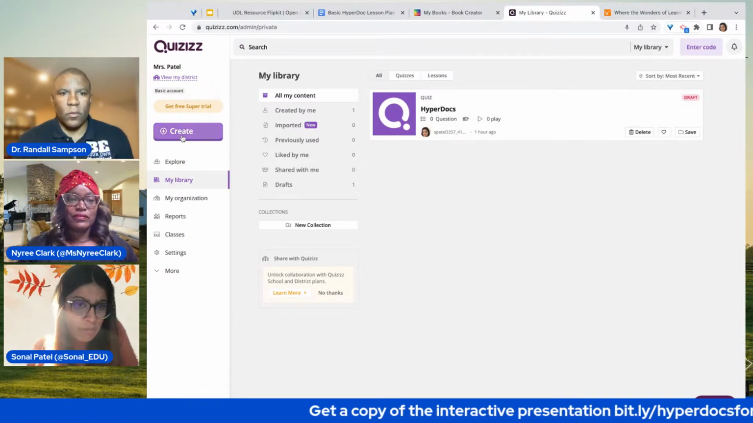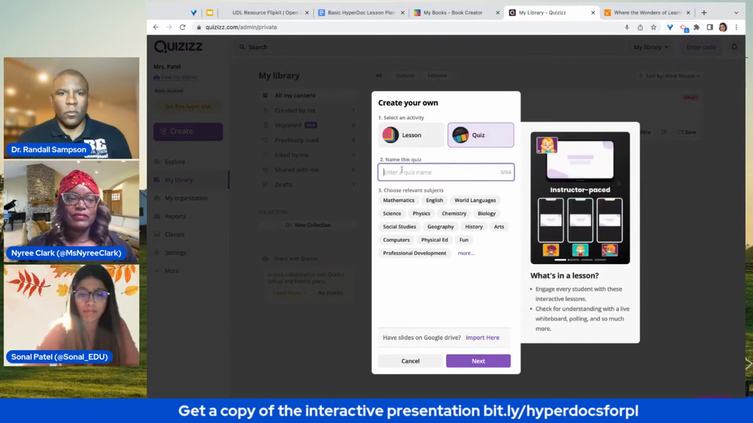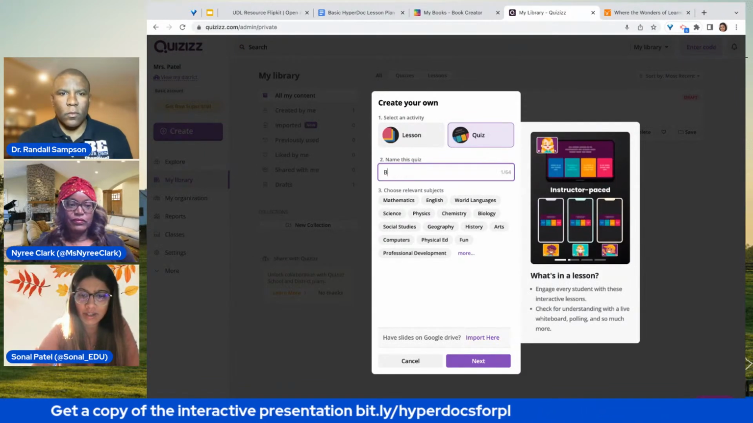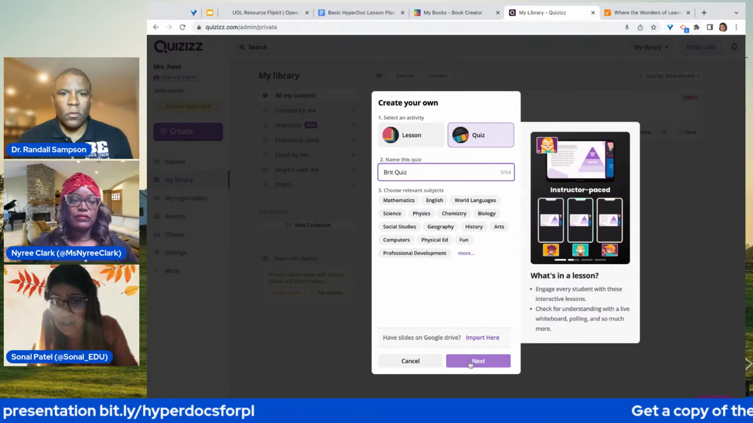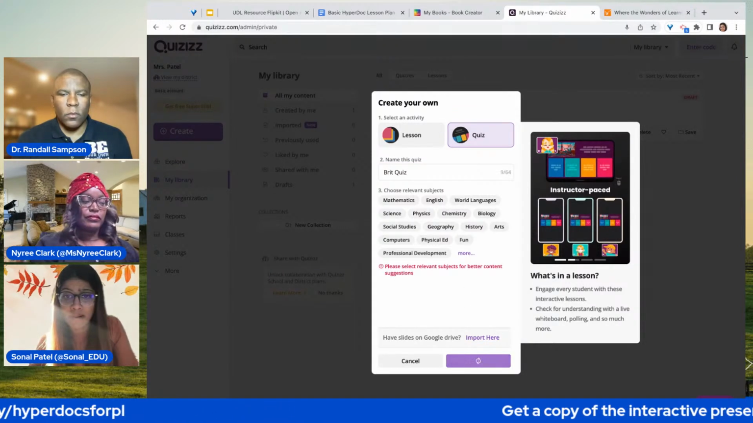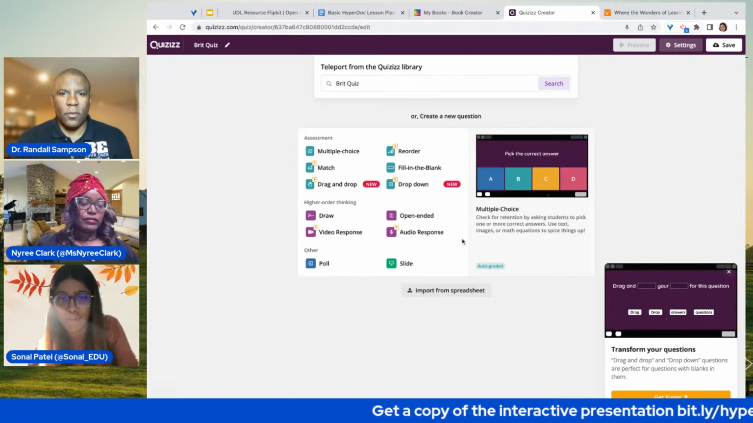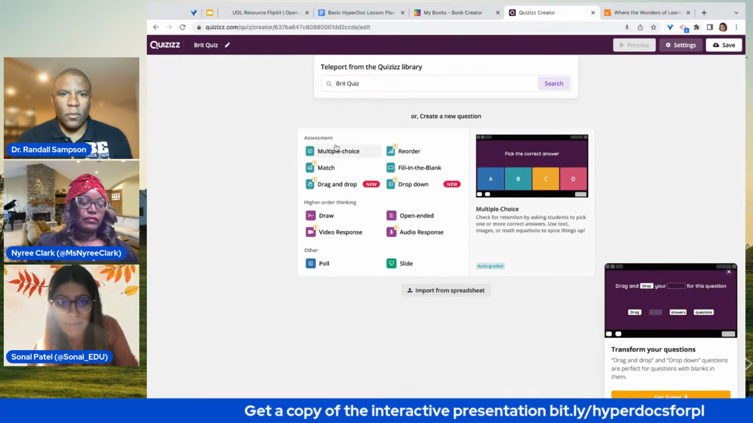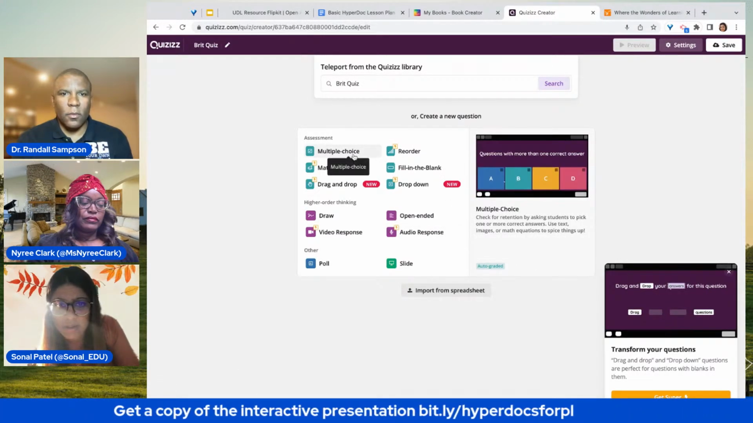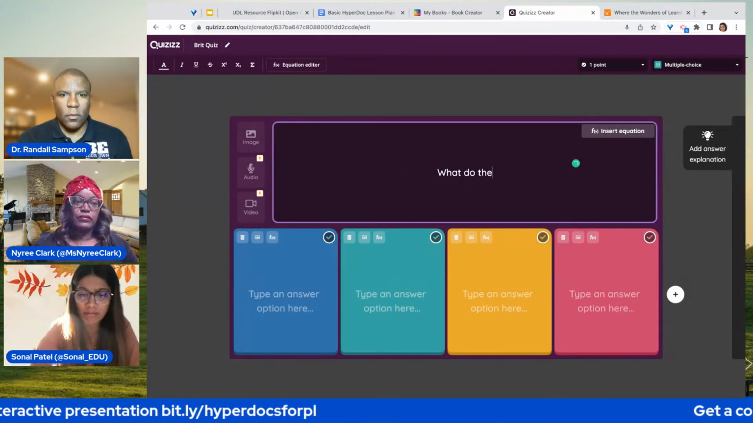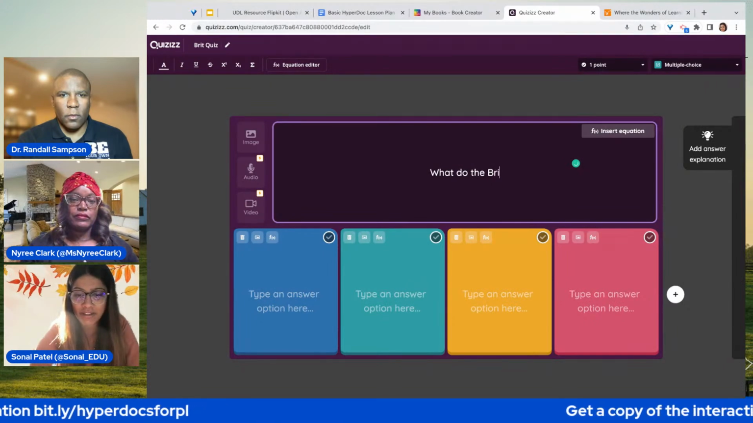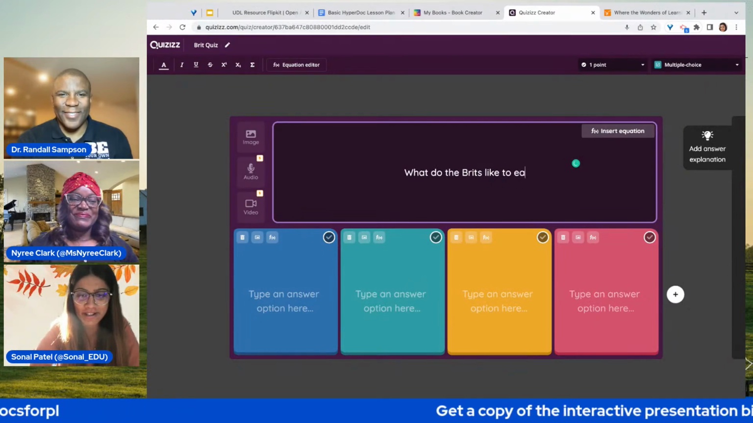So imagine if I want to create a quiz, it's as easy as this. I might put brick quiz. And I just really want to point out one amazing accessibility feature in this that you are just going to be blown away by as I do this. I'm going to put for fun. Here we go. Let's do a multiple choice one. So what do the Brits, since we're on the Brit theme here, like to eat?